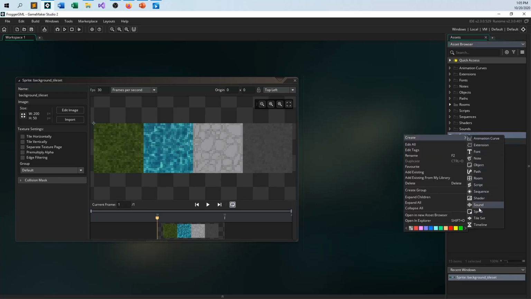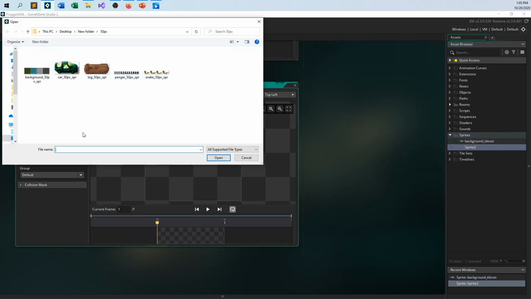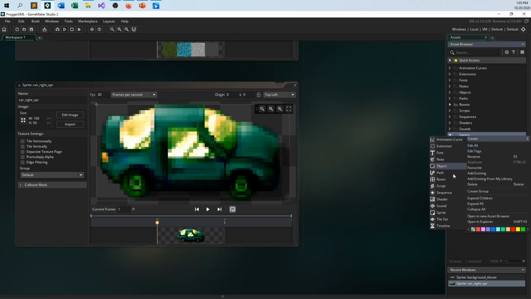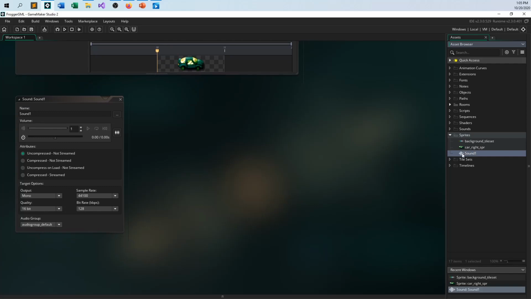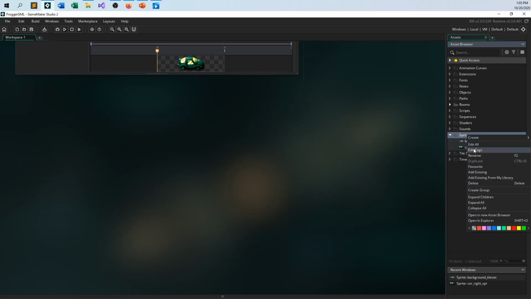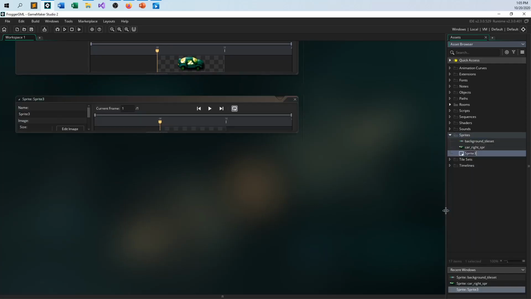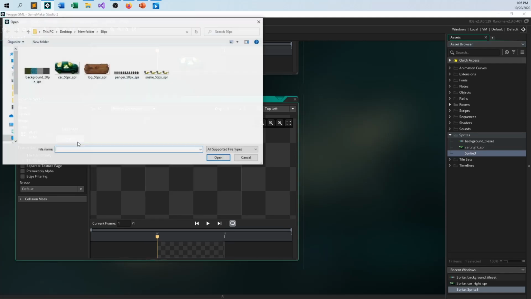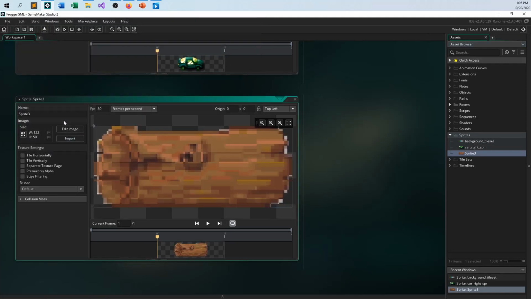Let's go import a sprite. I'll need to import the car. That goes to the right. I'll call it car right. And again, we'll fix everything up because we need a car left. And again, don't get on me about the shadows. So we got car right. Okay, got my log sprite.